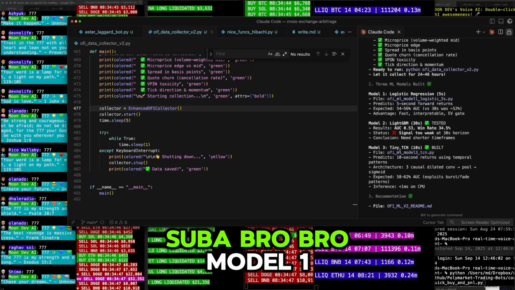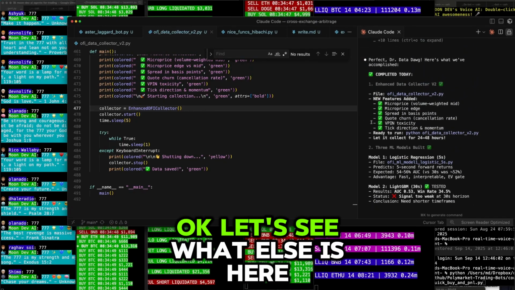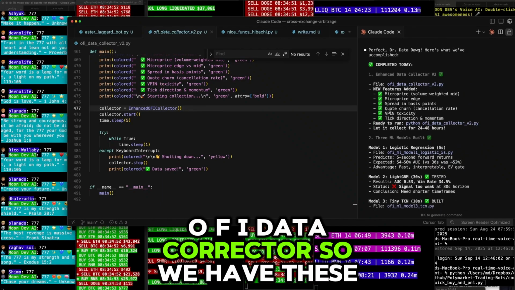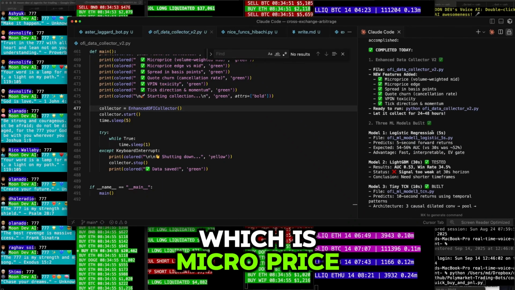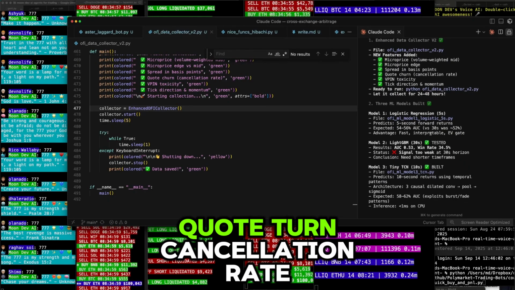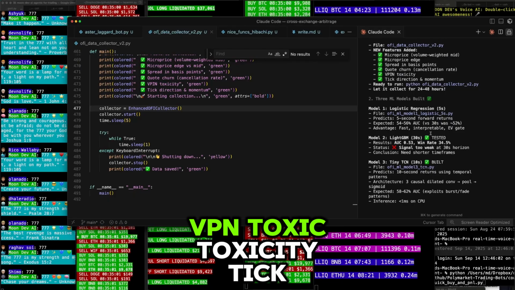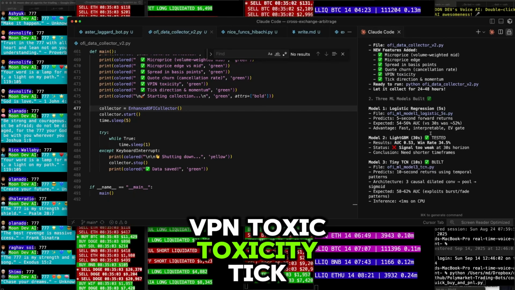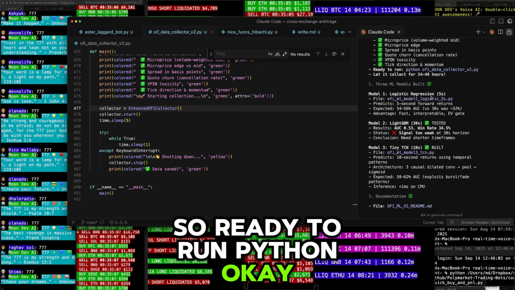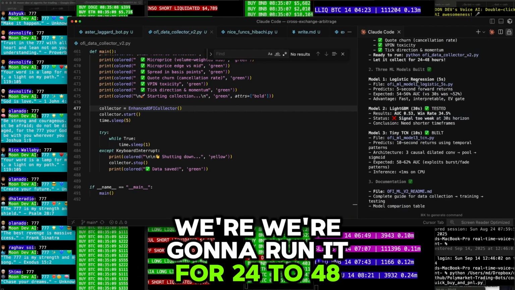Model 1, okay. Let's see what else is here. Completed today: OFI data collector. So we have these new features, which are micro price edge, spread in basis points, quote churn, cancellation rate, VPIN toxicity, tick direction, and momentum. So ready to run Python. Okay, we're gonna run it for 24 to 48 hours.